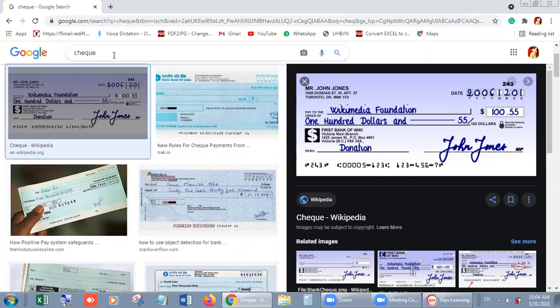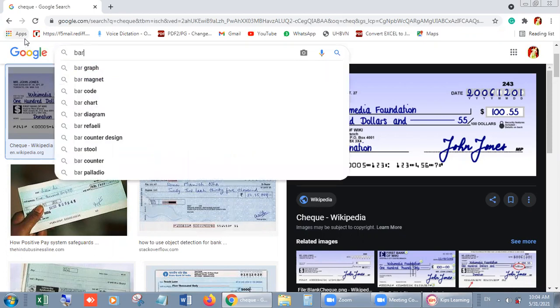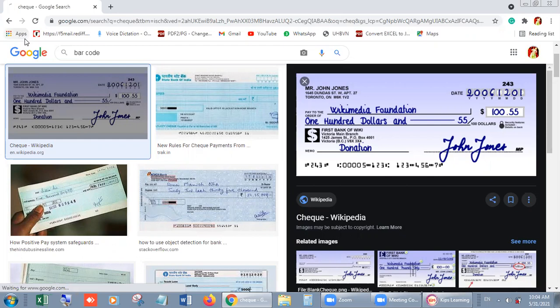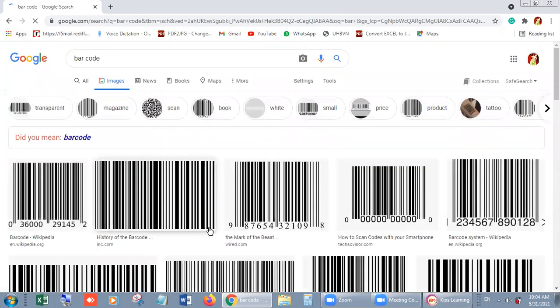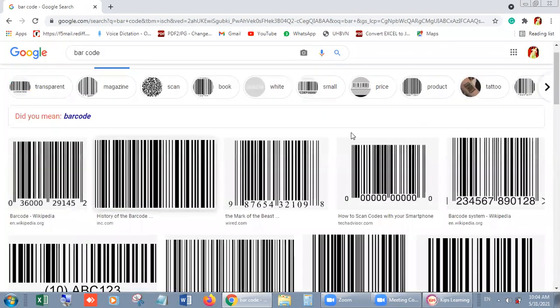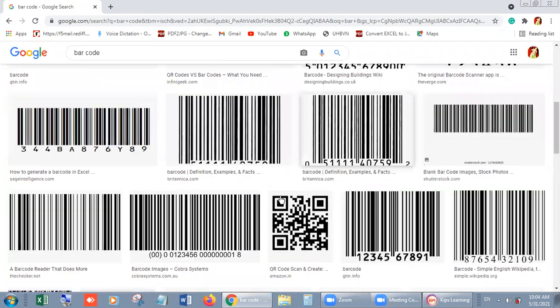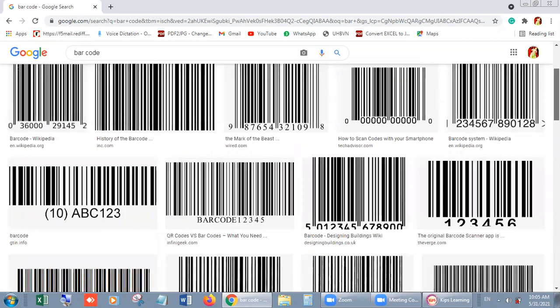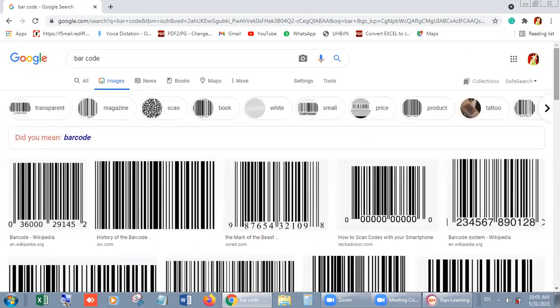Okay, and the second I told you, the barcode. These are the barcodes, you can see them on the back of products. This is also a QR code, this is a barcode, right? So a barcode reader, a scanner which can read the barcode to change it into the price, is called a barcode reader.